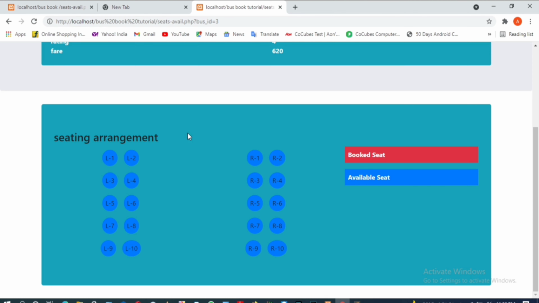The seating arrangement was incomplete. In this video, we will try to link that GUI with the database so that the seats that are booked at the moment will be displayed with a red color background, and those that are available will be displayed with a blue color background.